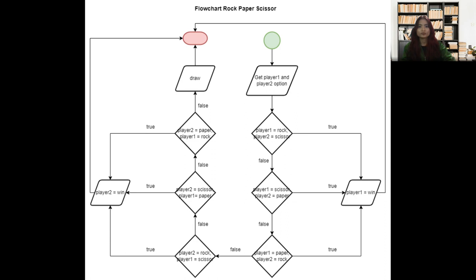So if player 1 chooses rock and player 2 chooses scissors, if true, then player 1 will win. If false, we go to the next decision making, which is whether player 1 chooses scissors and player 2 chooses paper, and if it's true, then player 1 will win. Next, if false, then go to the next step. If player 1 chooses paper and player 2 chooses rock, then player 1 will win. If false, we go to the next step, which is if player 2 chooses rock and player 1 chooses scissors, if true, then player 2 will win.